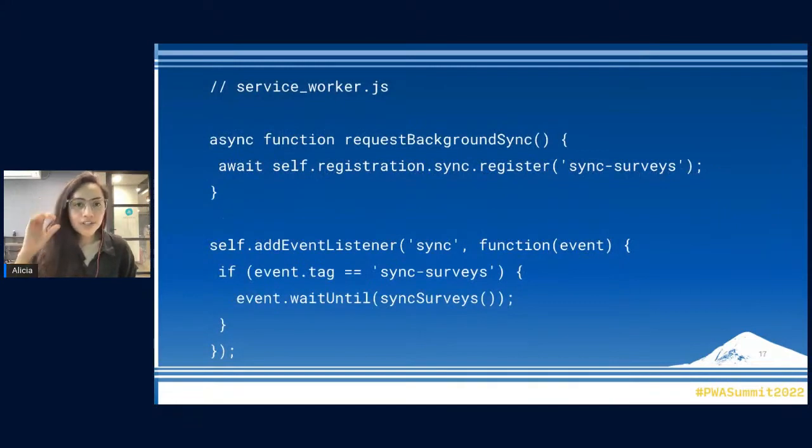Then the next step is to actually implement the background sync inside the service worker. For this, we use an async function that requests this sync event, which is a browser native event. After the registration is ready, we register the event under a certain tag that is of our interest. And then we add an event listener for this sync event that triggers this function if the tag matches the one that we care about.